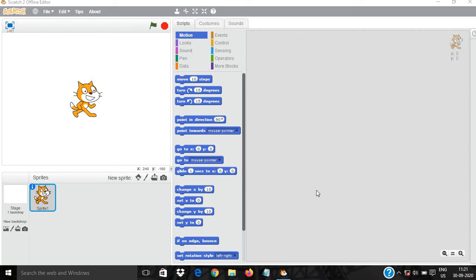So when you open Scratch, this type of interface opens up. But nowadays you will not be able to see this interface, because this is the older version, the Scratch 2 offline editor, and the latest version is Scratch 3. You can see here, Scratch 2 offline editor.